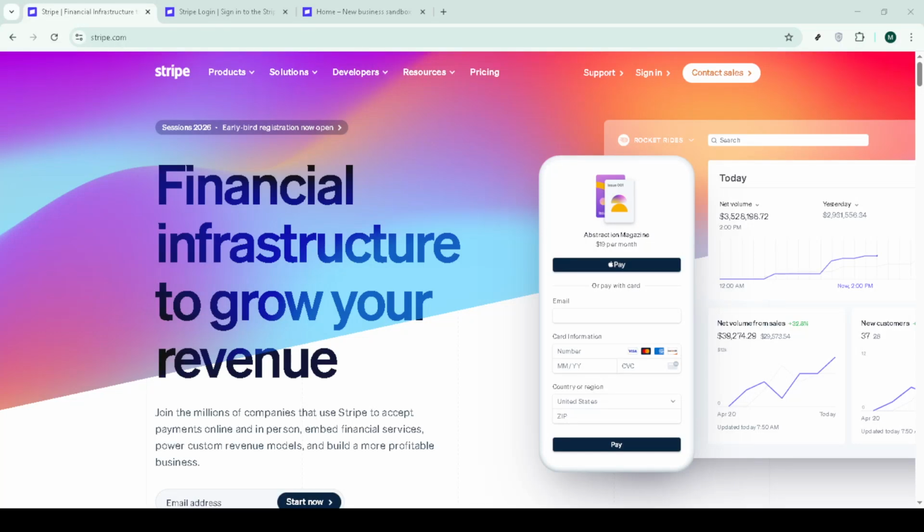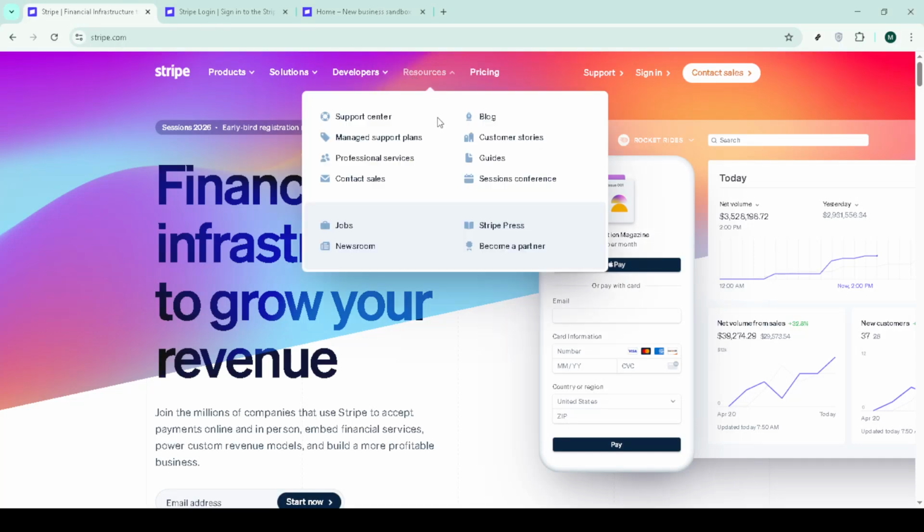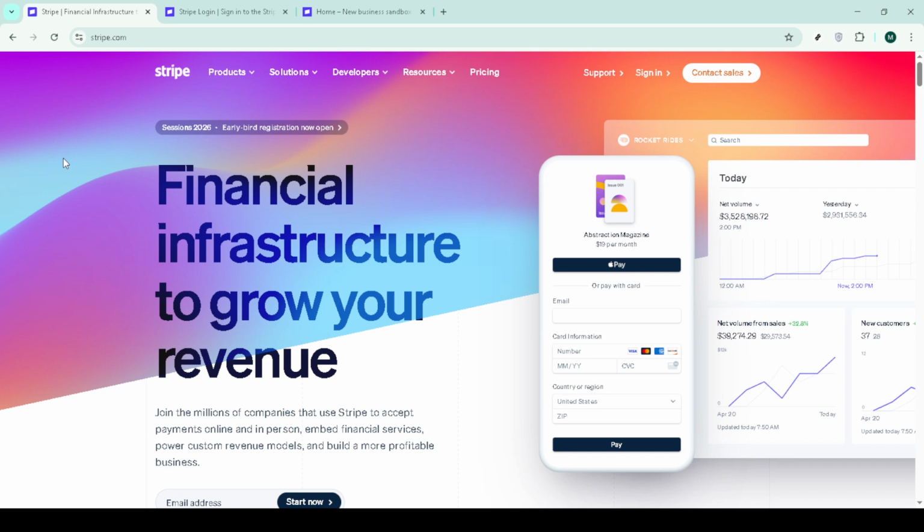In today's video, I'm going to teach you how to use Stripe payments. In 5 minutes, we'll walk through creating a simple checkout using Stripe payment links, from signing in to sharing a ready-to-use link with your customers. This is perfect if you want to start collecting payments without writing any code.